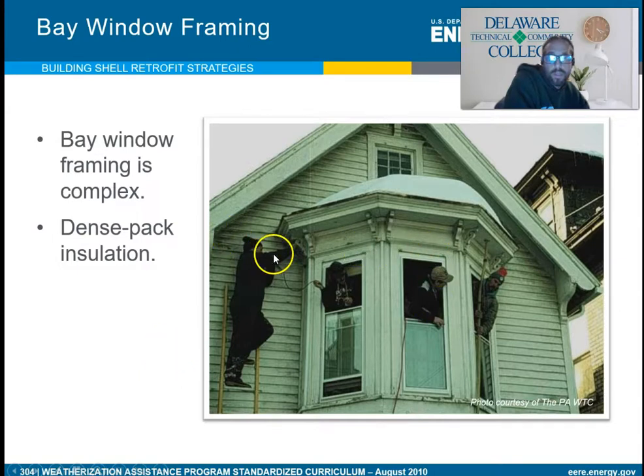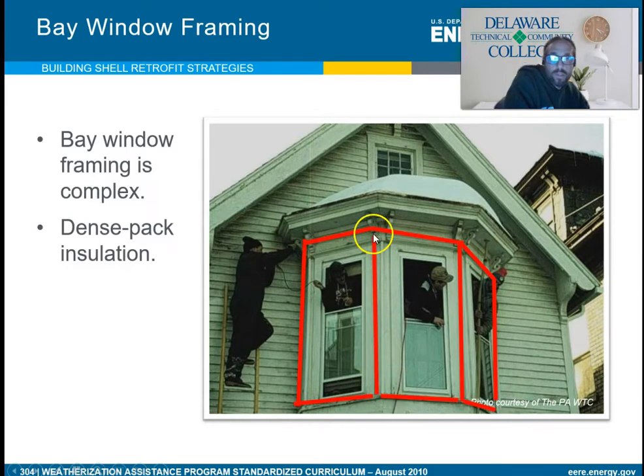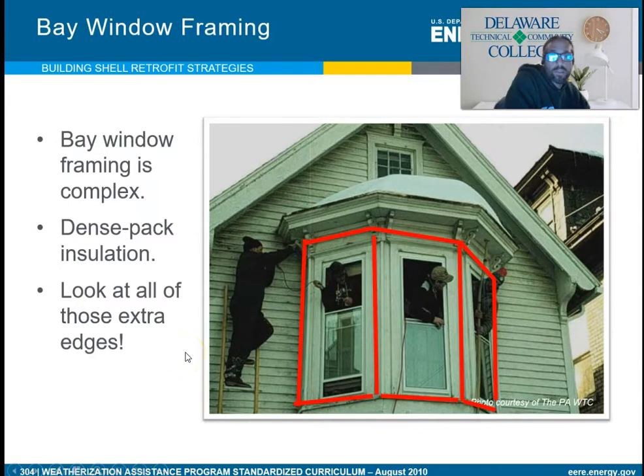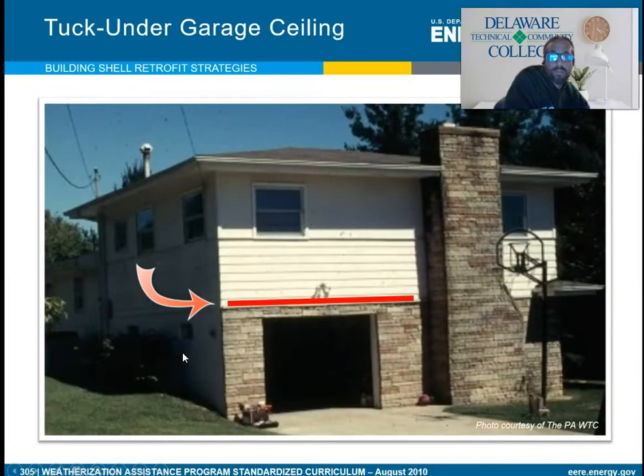So if you think about this, the flat side of the building as opposed to a bay window, think about all the extra edges that you have there, right? So you have an edge here, edge here, edge here, edge here, edge here, and so on. There's edges up here, there's edges down here. And so that's just offering opportunities for air leakage. Okay, so you got to be really careful about sealing those. And again, this is extra surface area as opposed to the flat wall. And so that's extra heat loss as well. Lots of extra edges there.